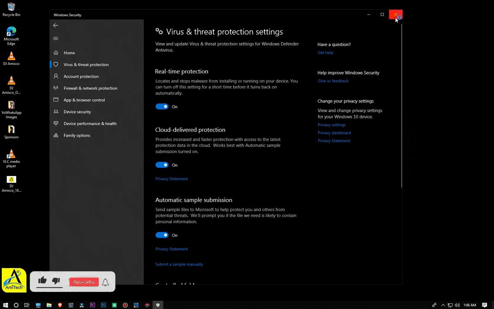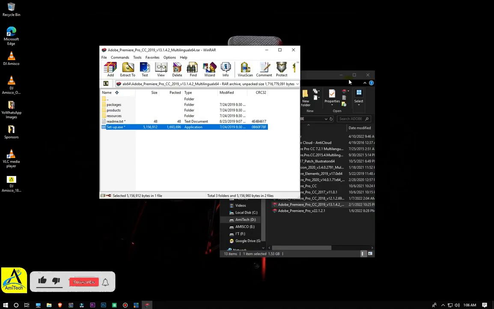So that's how to close Windows Defender, as it will not allow the software itself to activate. So after running the setup, everything is done, then you are good to go.